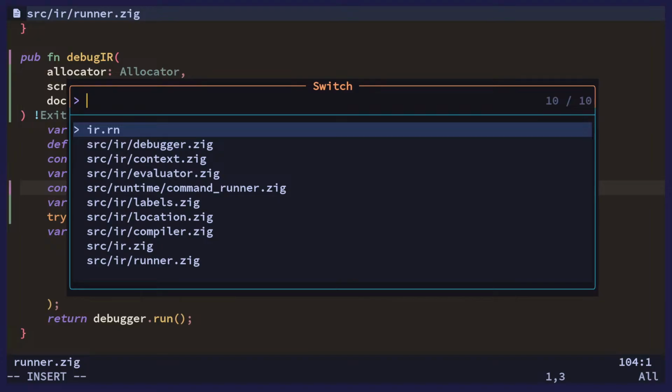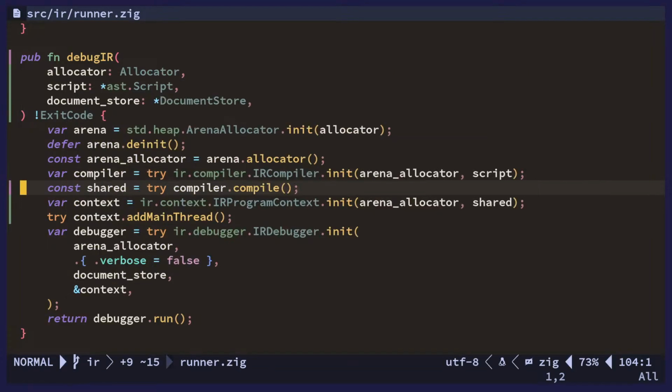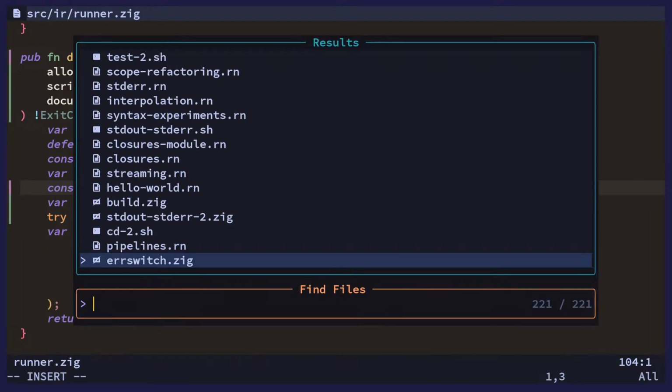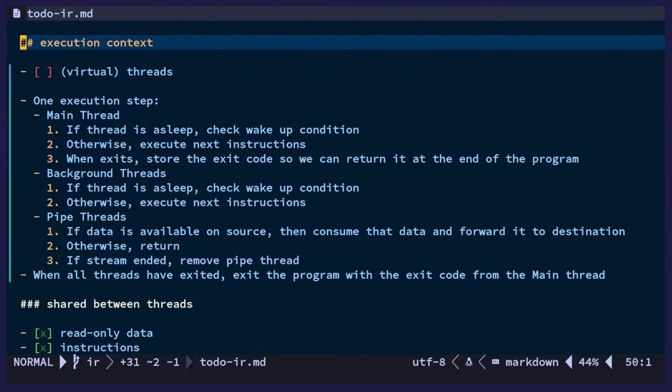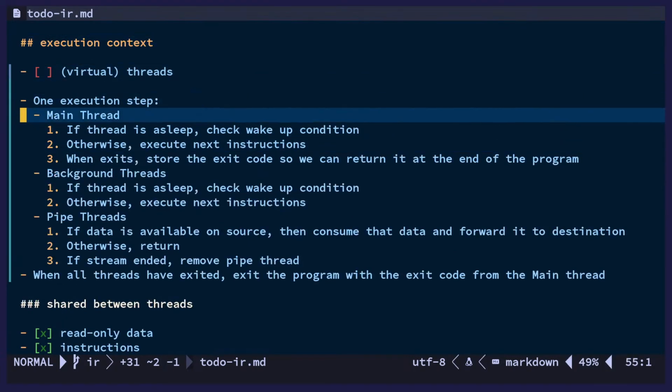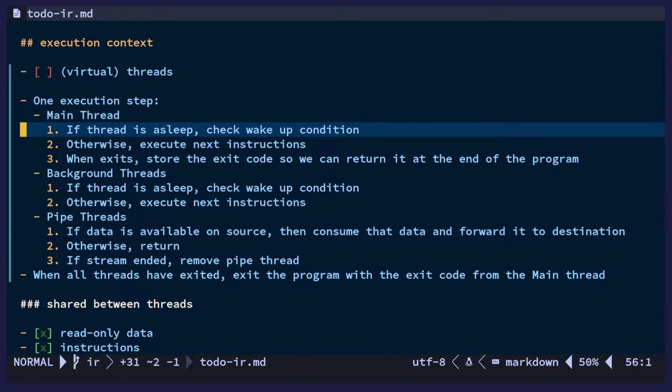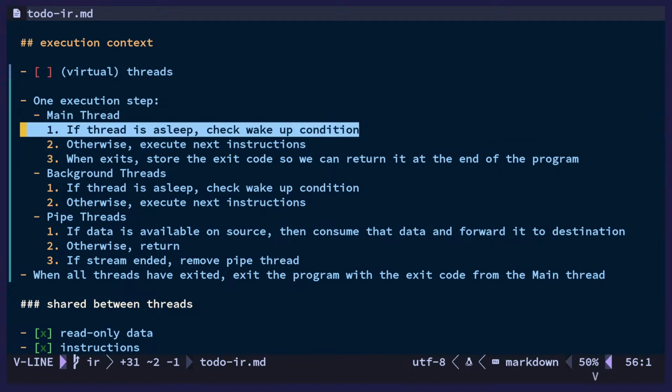What to do now. So we have the basic structure now for threads. Okay, so now we're back to the original issue here, which is the pipes. We have the main thread. We don't really have the sleeping mechanism though.